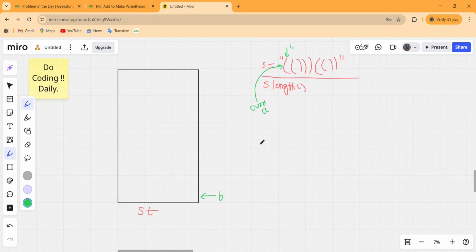When will A and B form a valid pair? Could this be a valid pair? No. This is a valid pair. That is, A must have a closing parenthesis and B must have to be an opening parenthesis.